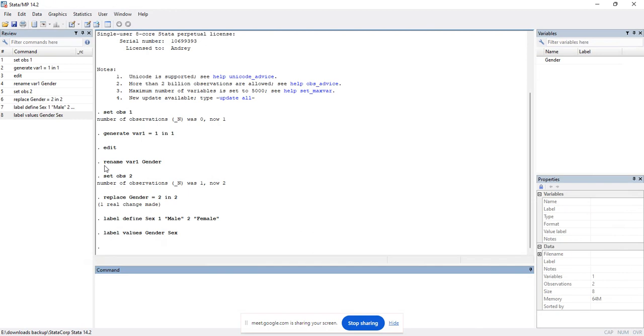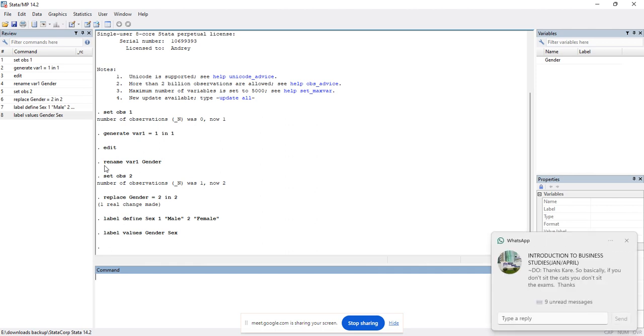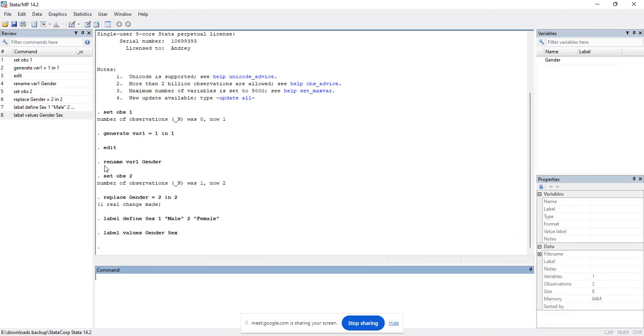You're having a question? When did you create the value label sex? Once I clicked on the 3 dots. You click on the 3 dots under value label, you'll see the 3 dots whereby you're supposed to create the value label.